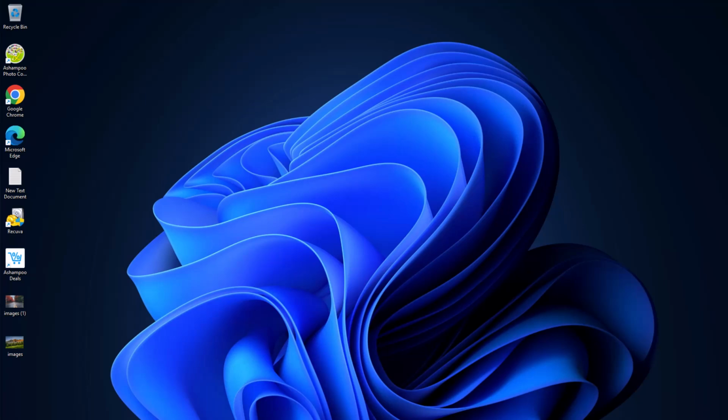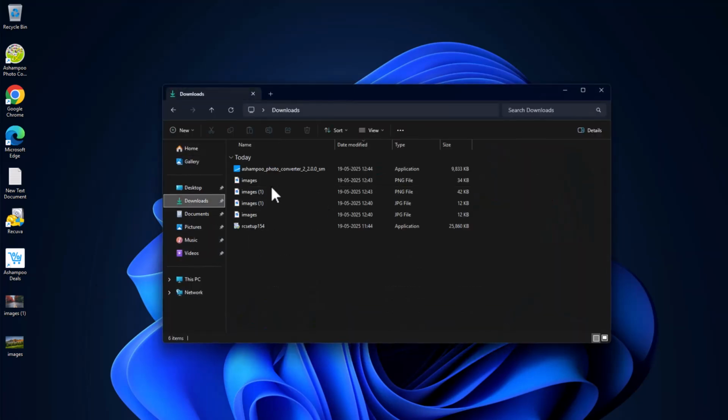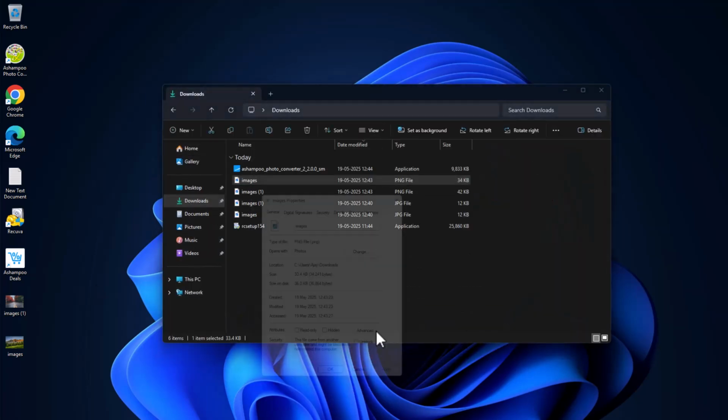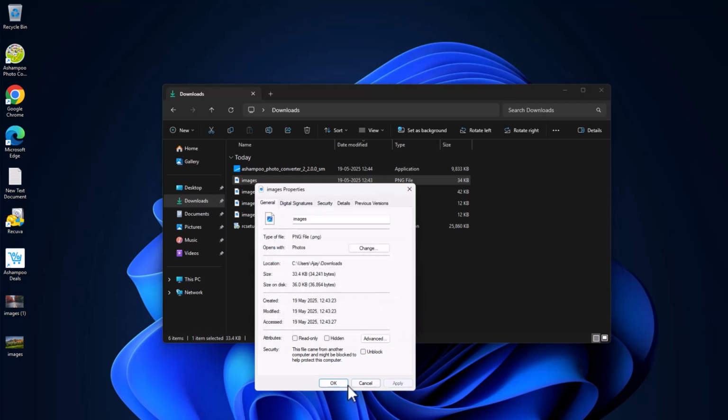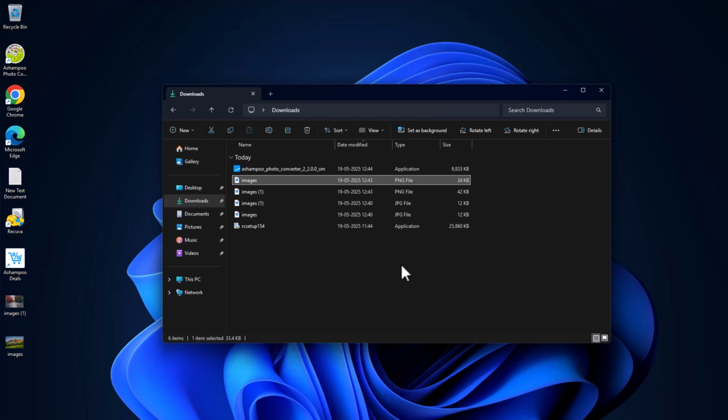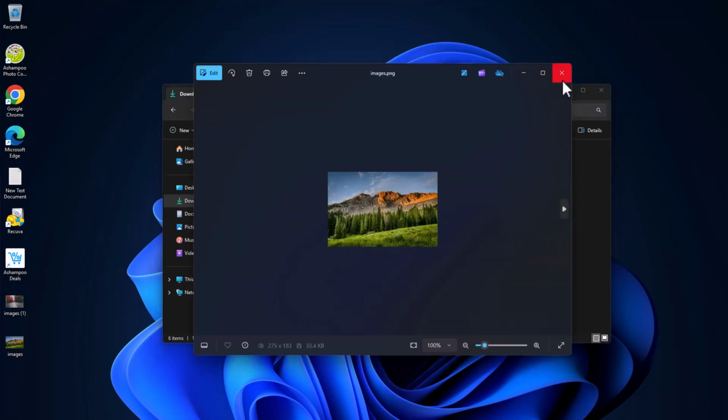If not, method 5, you just need to right click on the image you having problem and select the properties. Select the advanced option and uncheck this encrypt contents to secure data guys. Uncheck it and select OK and select the plain OK. And now open the file and check if the problem solved or not.